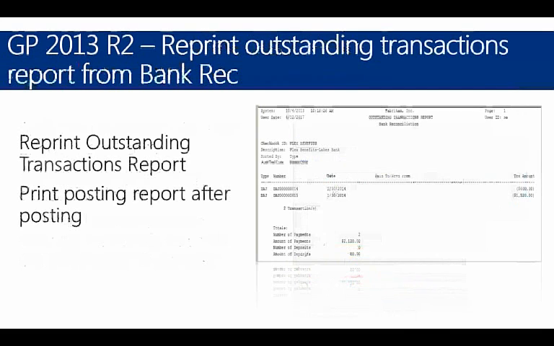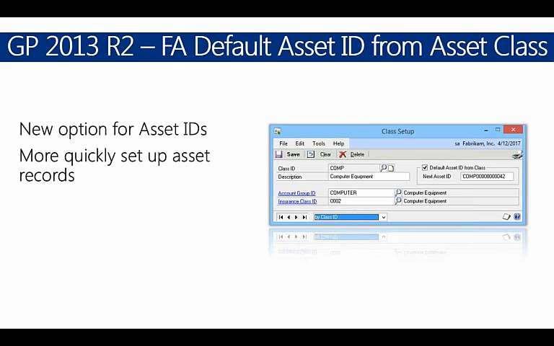Another feature that was added was the ability in BankRec to reprint an outstanding transactions report from a previously done bank reconciliation. This has been a common request over the years. The way to get it in the past was you had to make some modifications to the outstanding transactions report through Report Writer in order to do it, but they've now added that as a standard report option directly through GP. And then finally, for those of you using fixed assets, with GP 2013, they added the ability of defaulting the next asset ID from a system-wide standpoint.